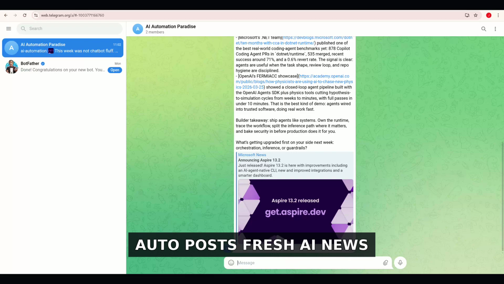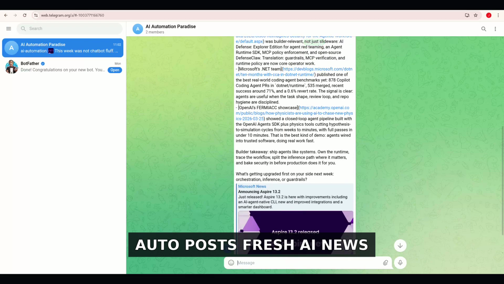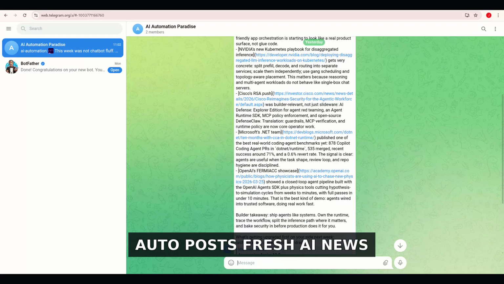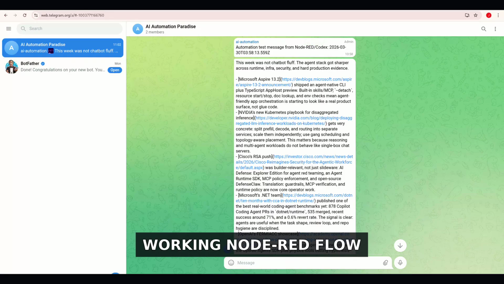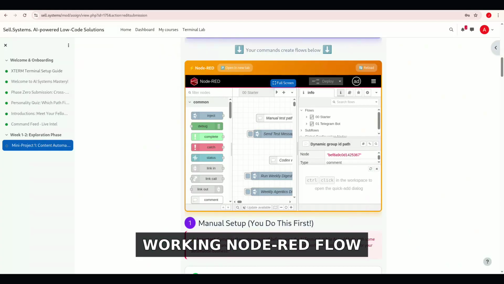This is a Telegram bot posting fresh AI news into a real group automatically. Now I'll show you how it was built. The trigger is simple. One mission prompt goes into Codex CLI, and the build starts inside the live environment. First the result, then the full chain.